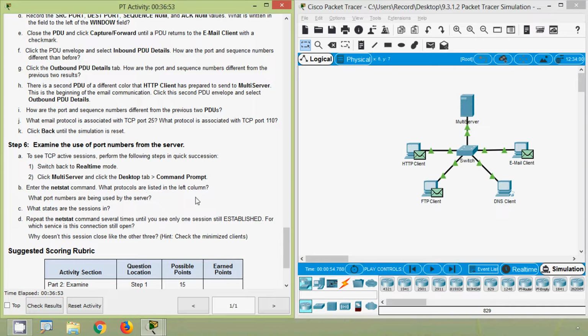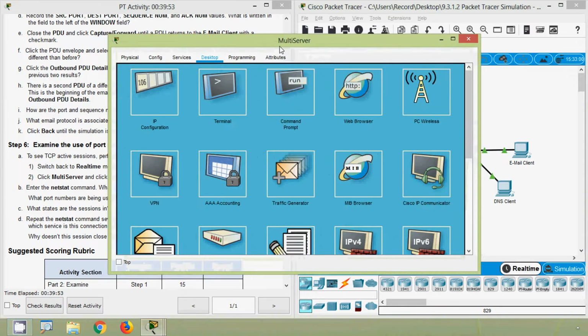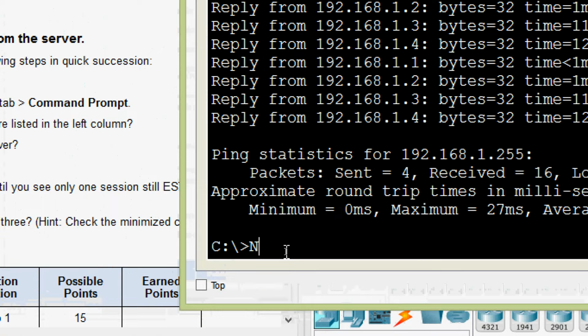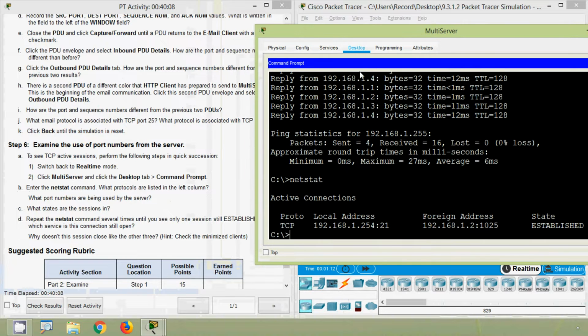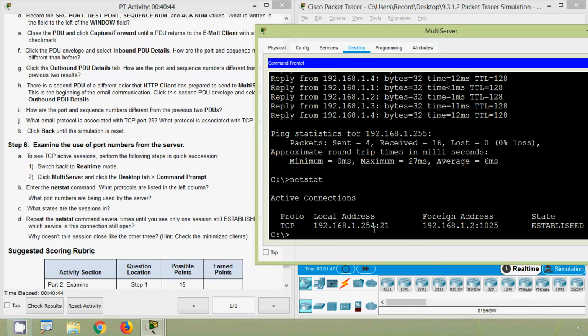Okay, what protocols are listed in the left column? We will do that. We will switch from simulation mode to real-time mode and we will go to our multi-server, desktop, command prompt. Here we are going to give netstat. And here we can see the details. So we can see protocol, it's TCP. And what port numbers are being used by the server and what state are the sessions in? So here we can see port number 21 used and the state is established. We may also see port numbers such as 80, 25, etc.